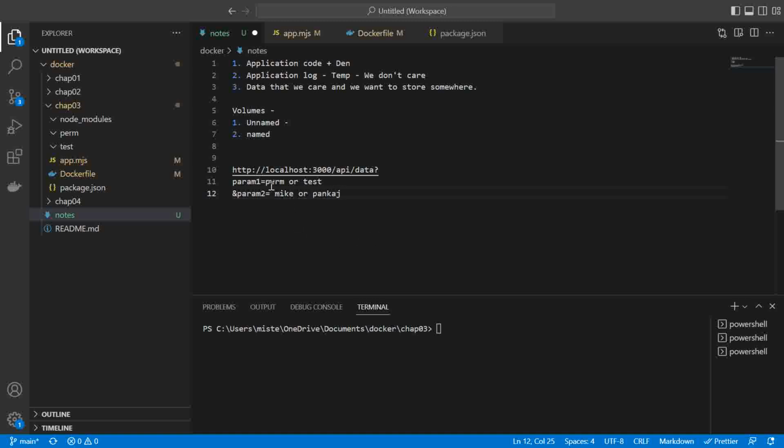In the case of pom, these are fixed values. It will go to the pom folder that we have created here. Inside the pom folder it will create a file, let's say I gave pankaj.txt, and it will write something in that file.